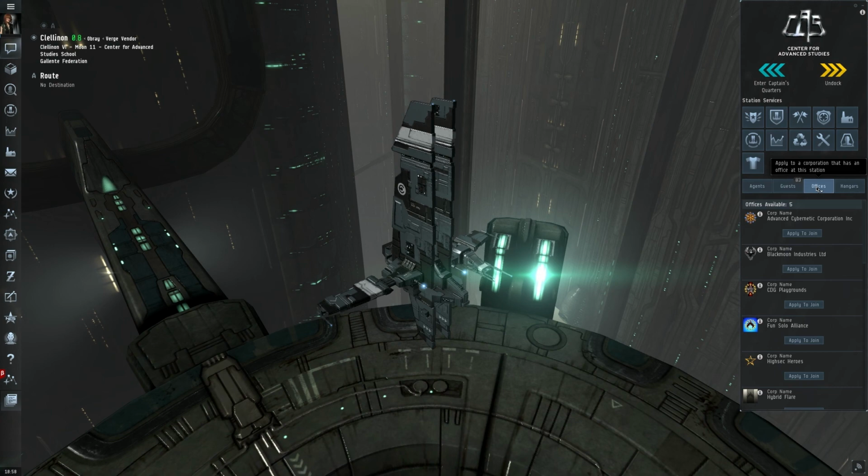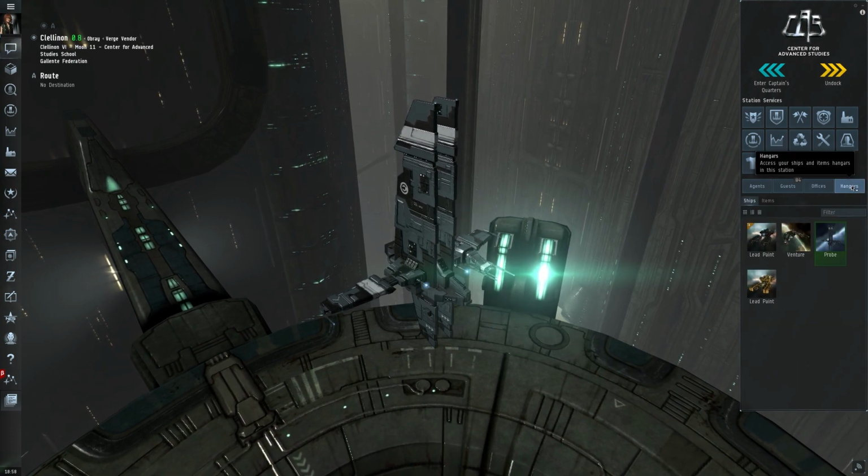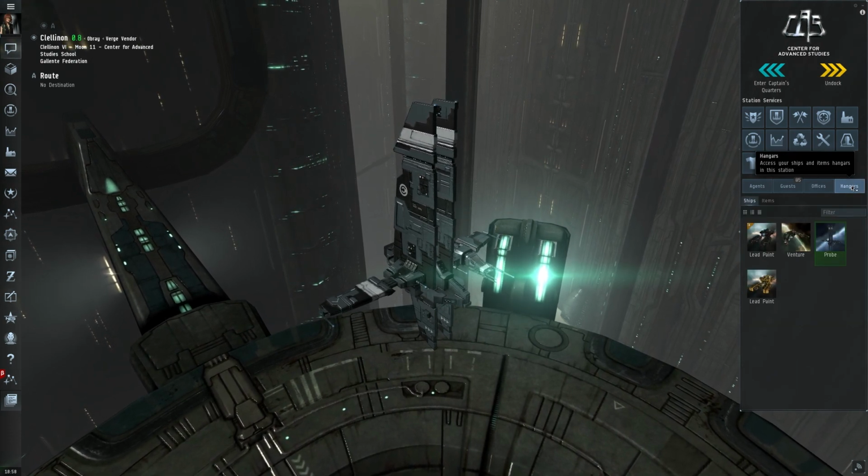Each month, a player corporation must pay their rent for their office, which can vary depending on the system and station. Some stations and systems are obviously cheaper to rent from than others. The Hangar tab shows which ships and items a player has stored in that particular station.